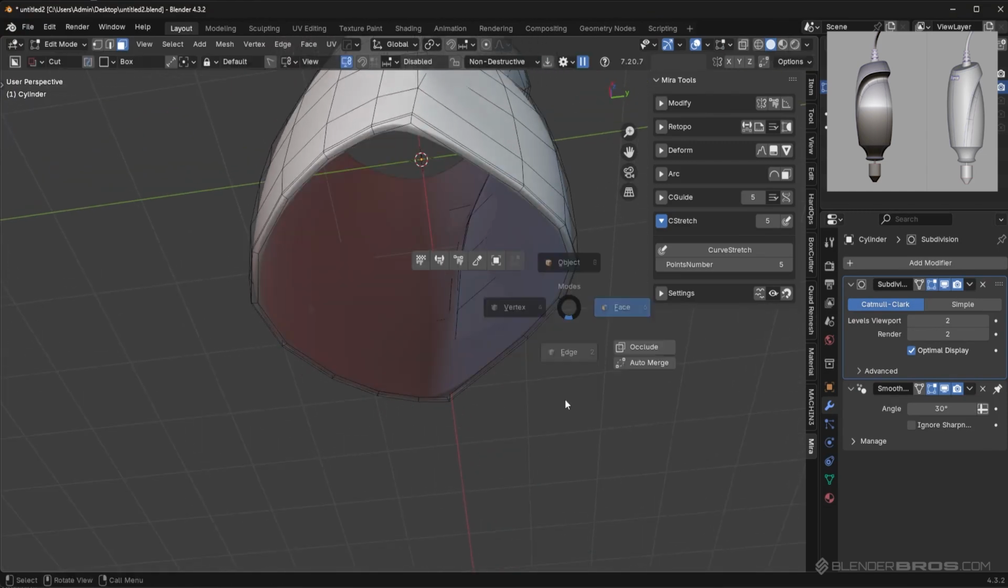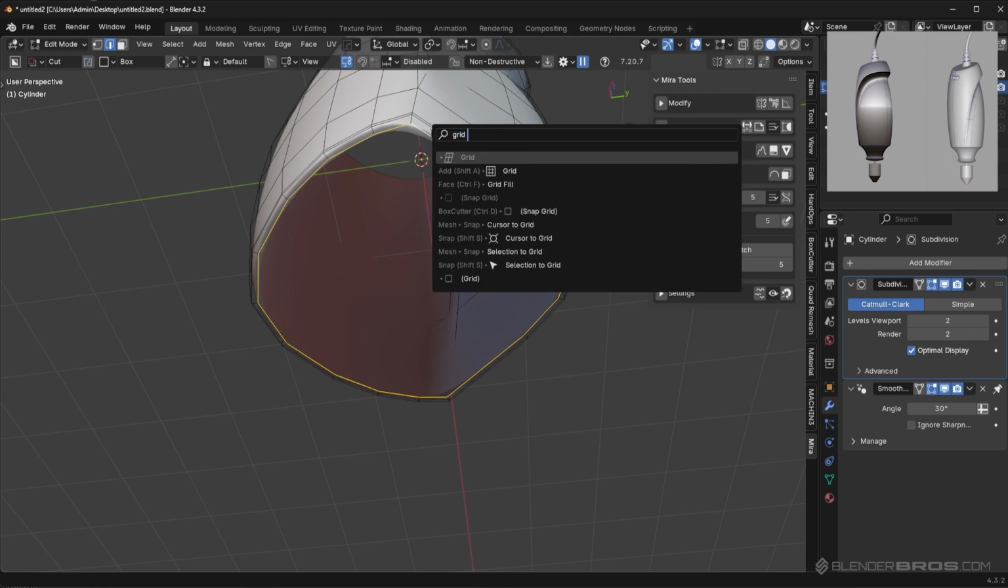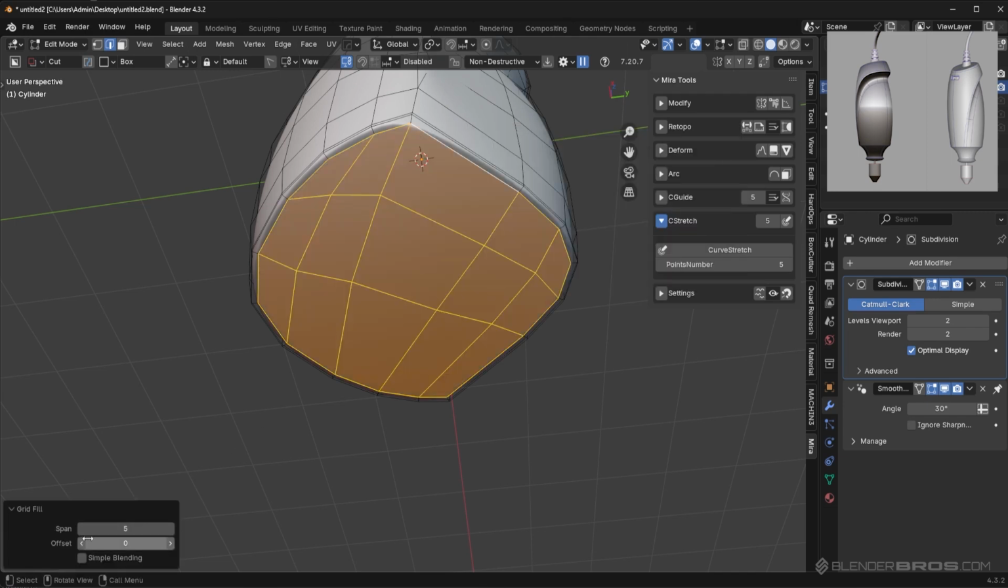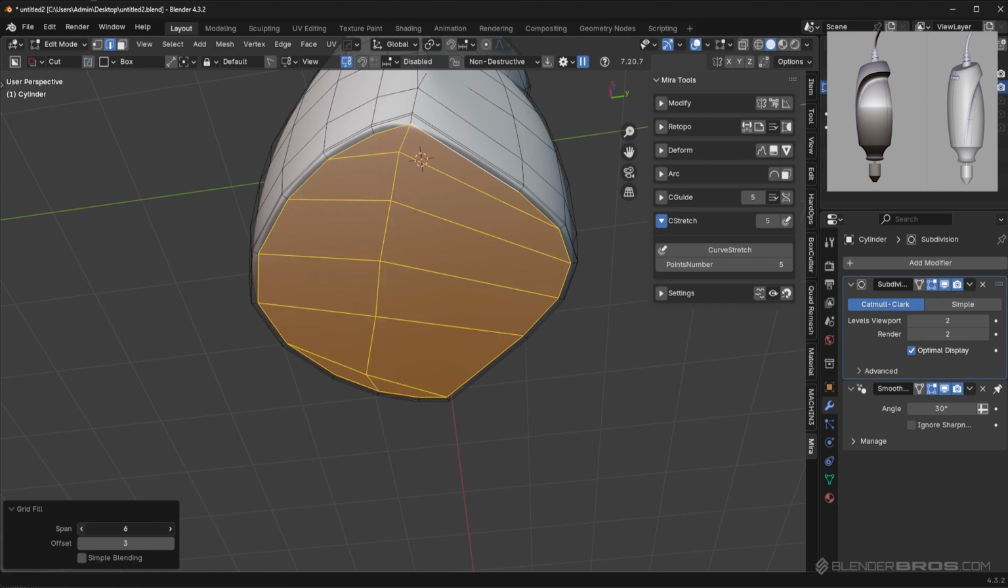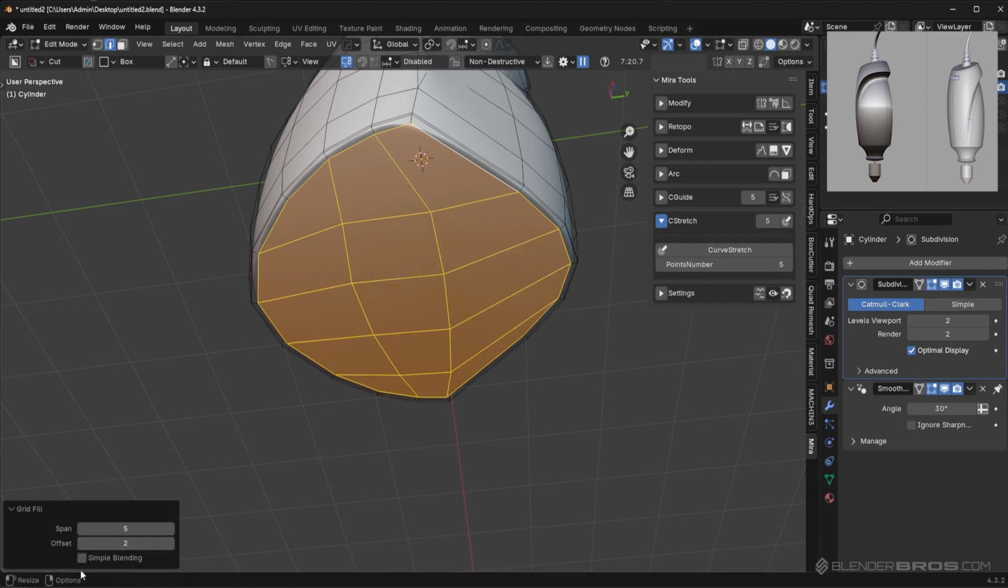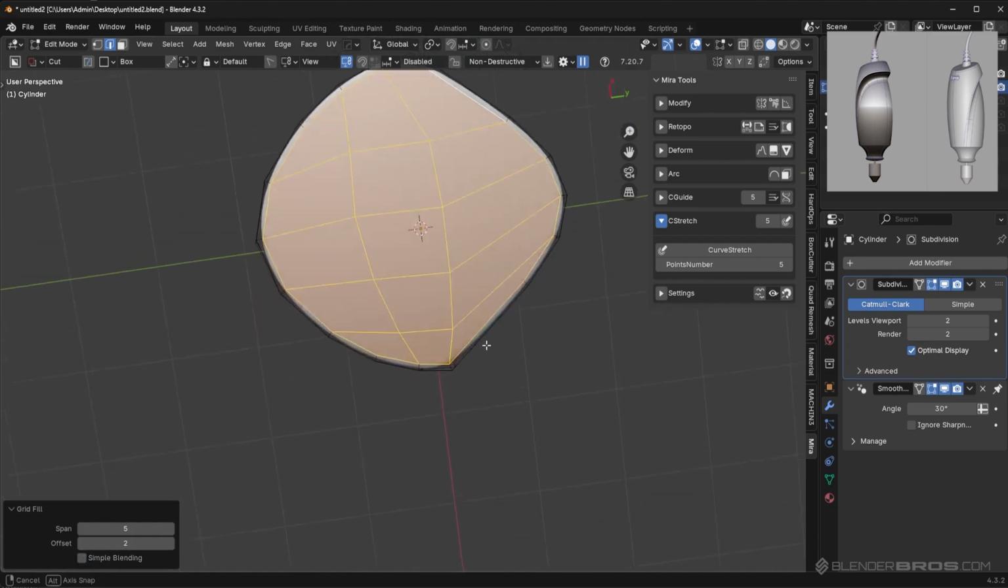And then I'll just delete these faces here, and I'll run a grid fill. It's a flat surface, so you don't need to get too picky here. But you could actually go in, add in a grid fill and experiment that way. Could try simple blending. This looks okay to me.